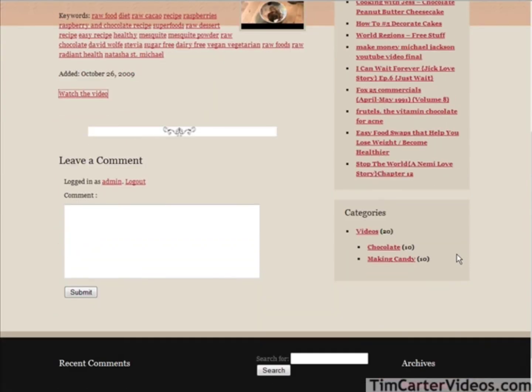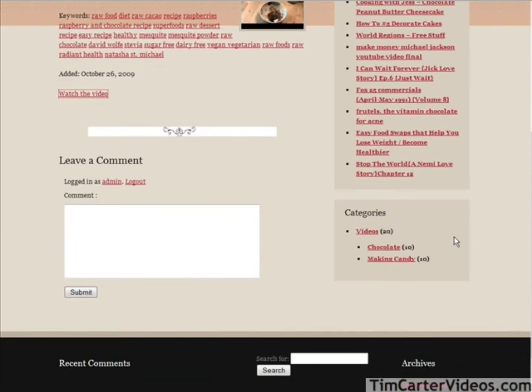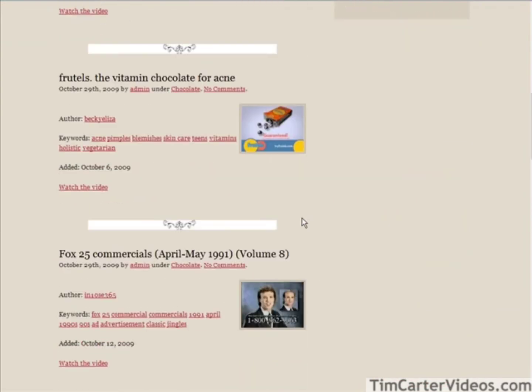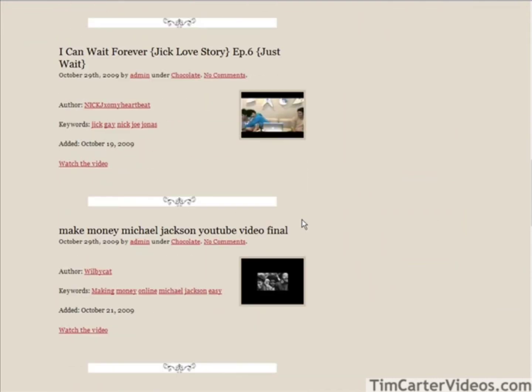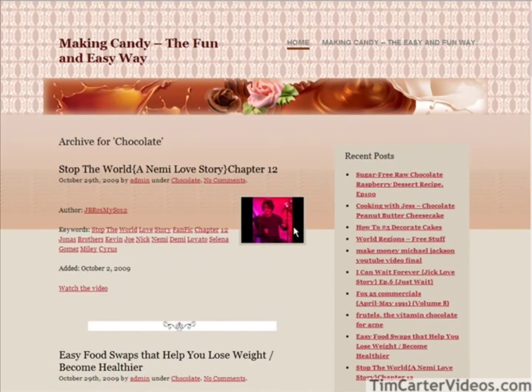Okay, so that's how the automated content is added. Now we have to set up the automated part. And again, we probably should add categories above the post here. But you'll see that now we have chocolate and making candy underneath our videos. Okay, so all these categories work. If we click on the chocolate category, then it brings up our posts in order as we see here. Just like that. Okay, so that's the automated part of our blog. Now we have to go and set up the rest of the automation. So let's go back to the admin area.